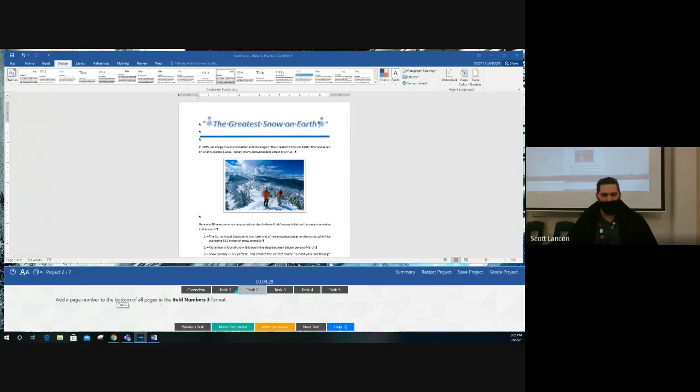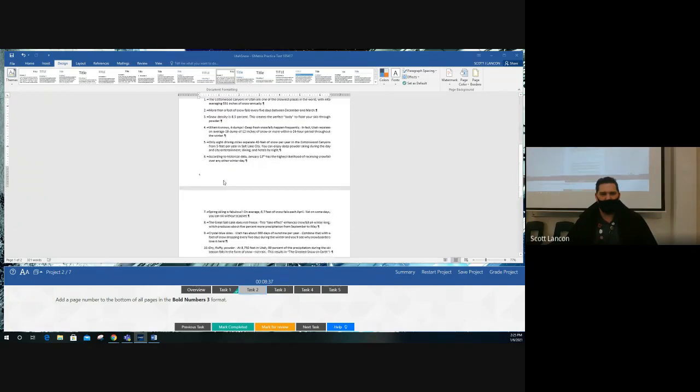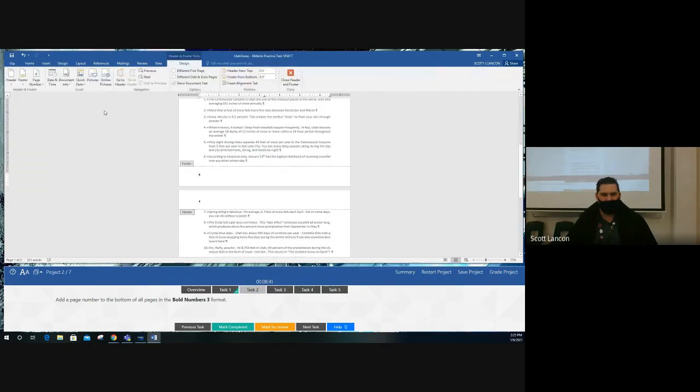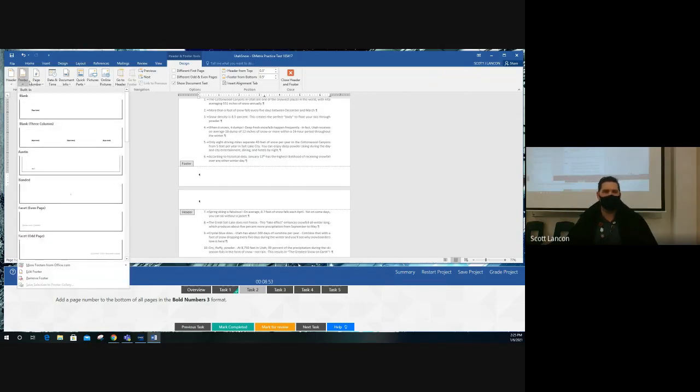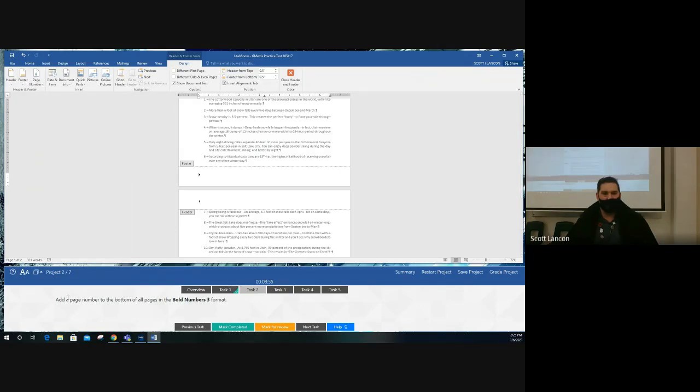Add a page number to the bottom of all pages in the Bold Numbers 3 format. Okay, so what we're going to be doing is a footer. Okay, so bottom of all pages means footer. And once you get into footer, you got these header, footer, and page number options. And so it says add a page number. A lot of times people get confused when they say, oh, we're adding something to the footer, and they start looking through the footer stuff, but it's not that. It's not what they're talking about. When it says add a page number to the bottom of all pages, you want to go to this one, this page number thing right here.